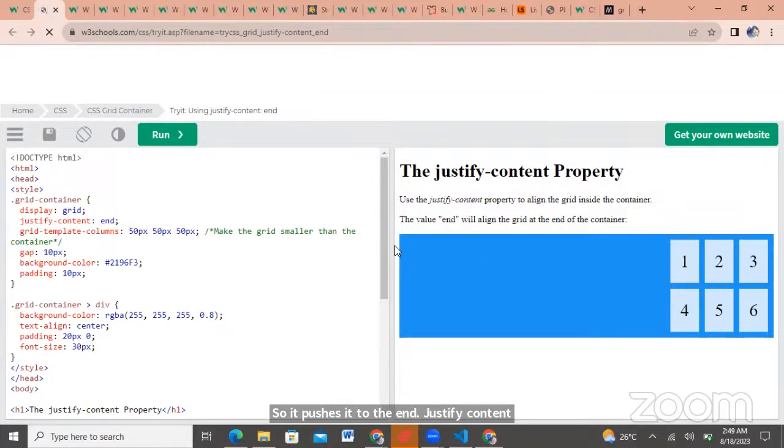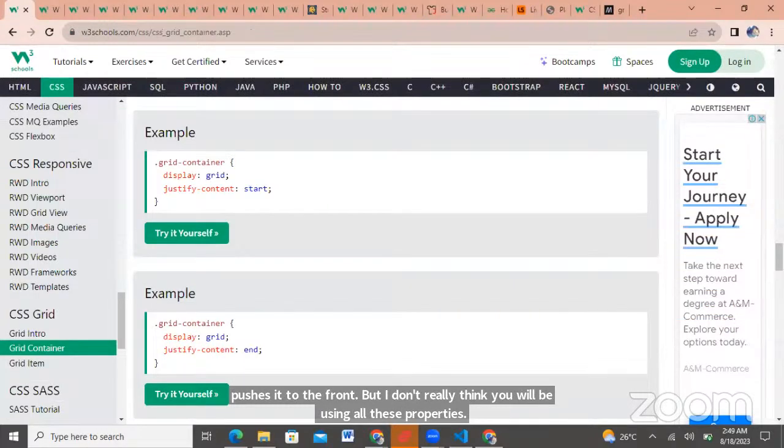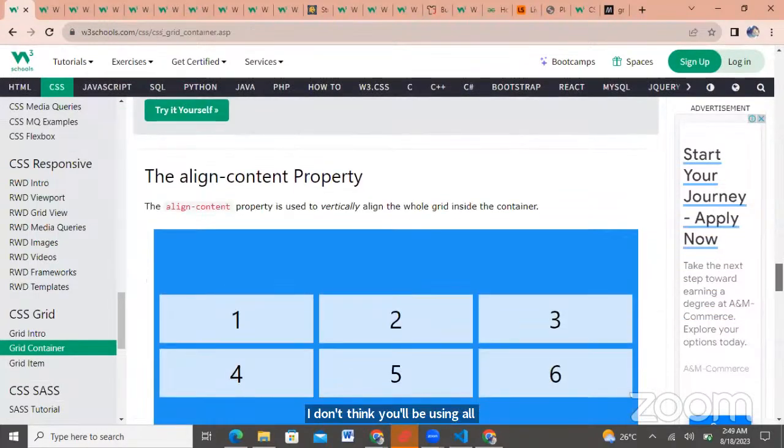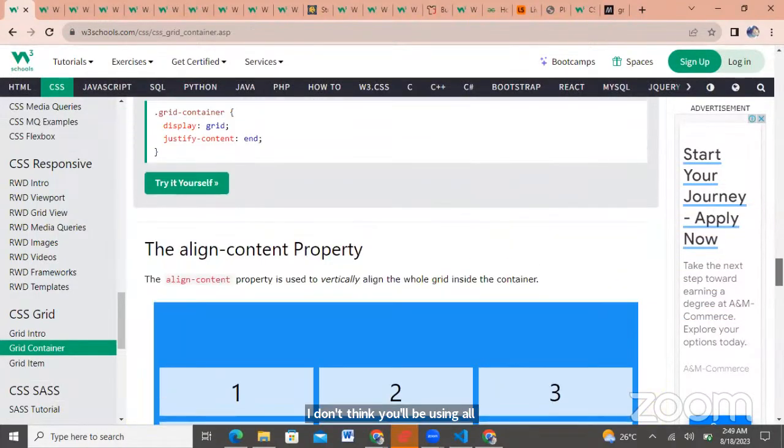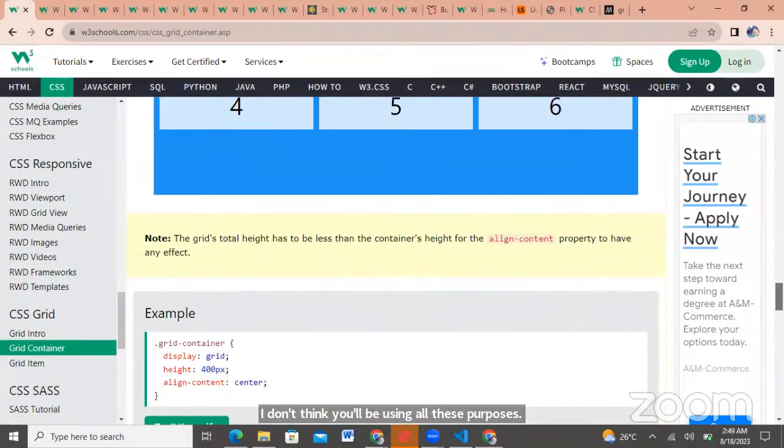But I don't really think you'll even be using all these properties. Align content.